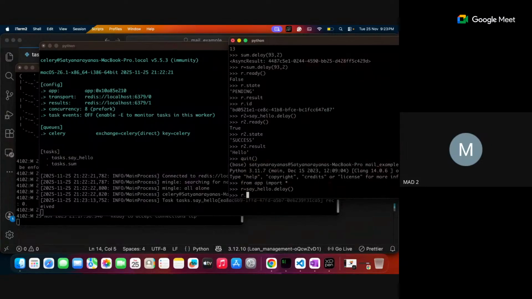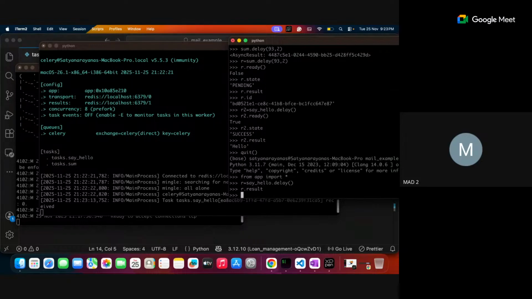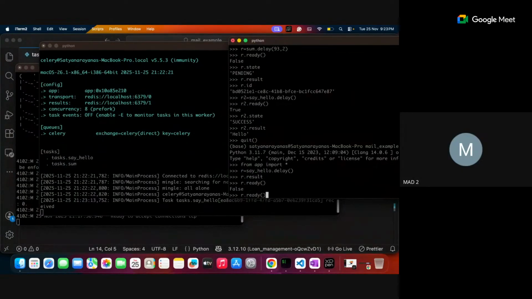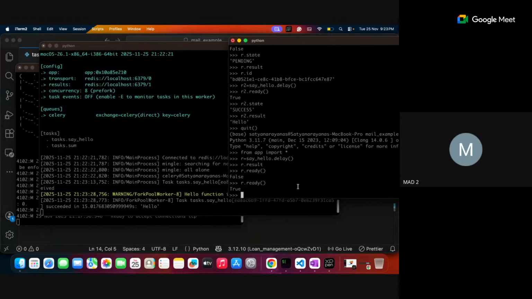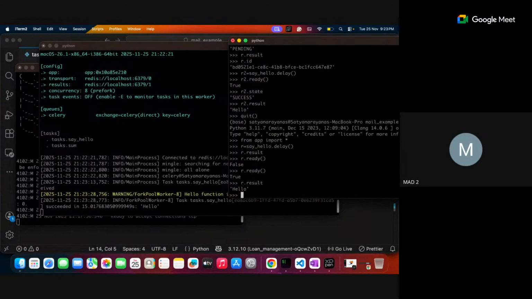You can check R dot result. So what do you get? None. You can get the status also. Is it ready? It will say false until 15 seconds are over. Yeah, now it is okay. Now it is processed. 15 seconds are over. Now you can check the same ready. You got true. Now you get the result. Yes, you get hello. Earlier we got false, now we got true. Earlier the result was none, now you got that one. Yeah, this is very interesting.